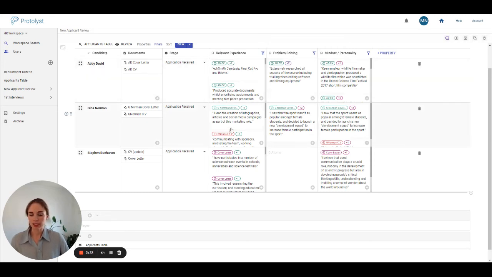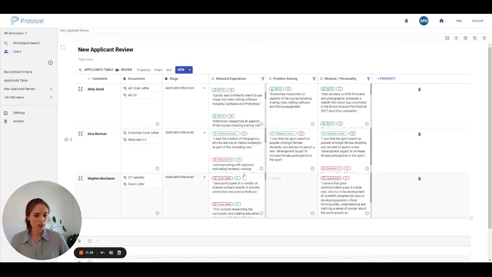So I can very quickly see these three candidates, how they compare against each other. And this is really useful if I'm bringing in different members of the team to help with making a decision. I don't want them to have to go through all these different documents and come up with their own opinion. I've gathered everything that I think is important for them to know about these candidates to make that decision.